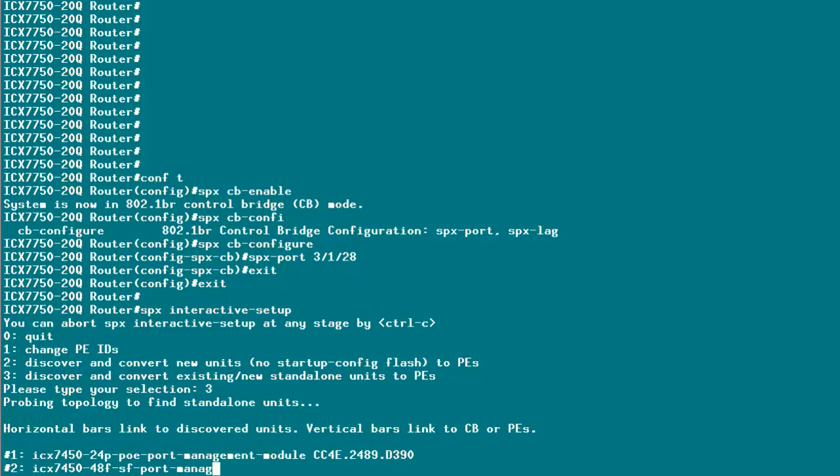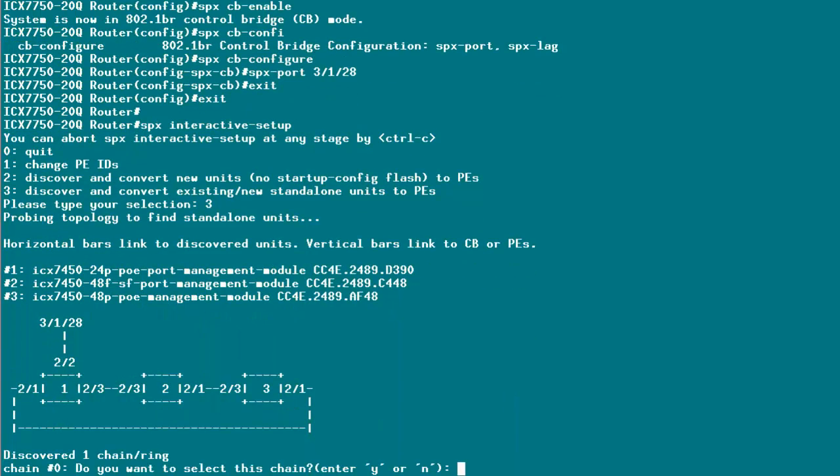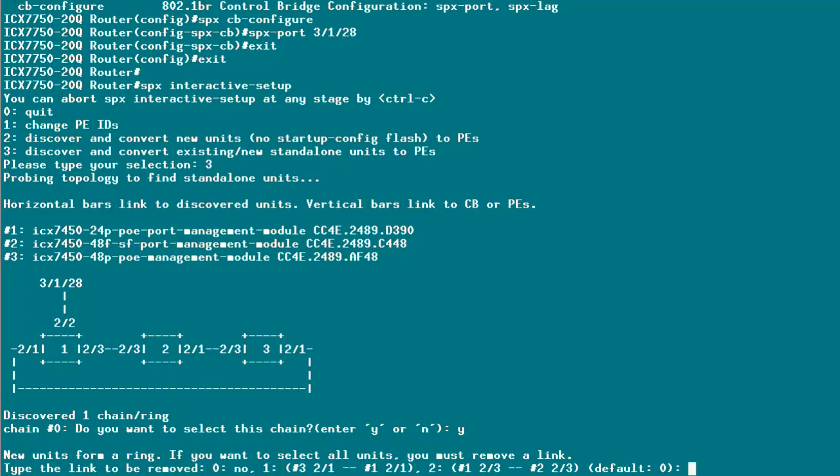PE units. So as you can see, and you can verify from the topology I showed you on the previous slide, port number 3/1/28 is connecting to 3 PE units, and unit number 1 and unit number 3 had interconnecting links, thereby forming an invalid PE topology. So in this case, I'll go and identify my topology. Now interactive setup gives me an option of breaking the links.